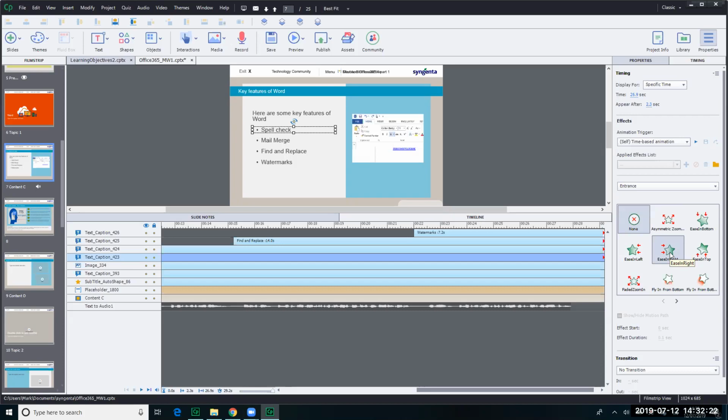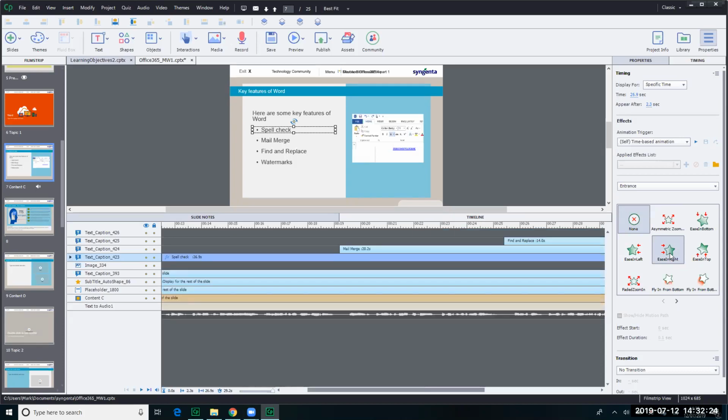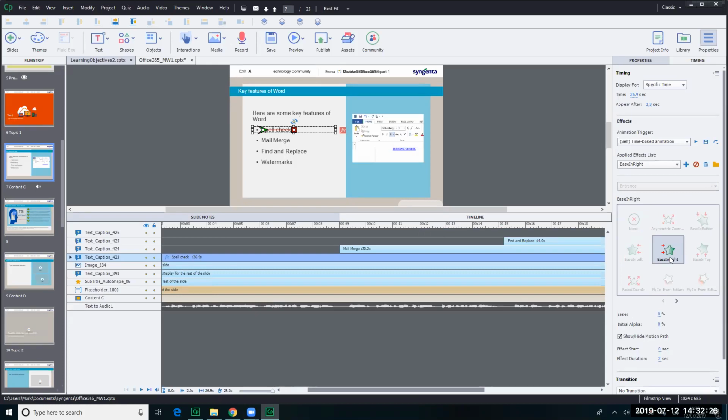So that's the preview. To apply it, I click it. And you can see that has applied the animation. So now as I mouse over it, it's still previewing for me. But let's say I want it to come in from slightly further out.